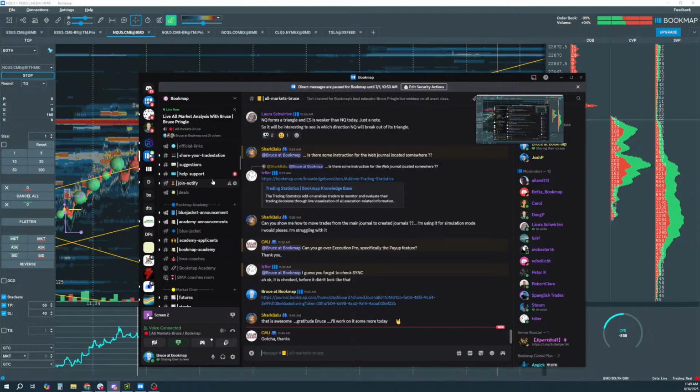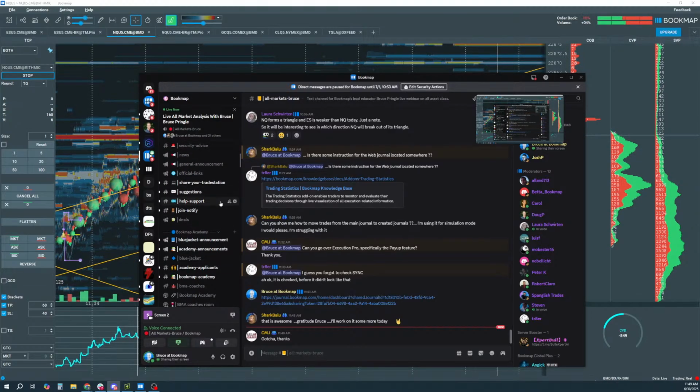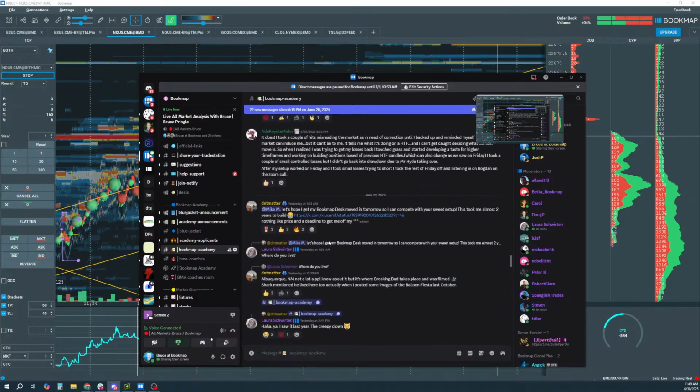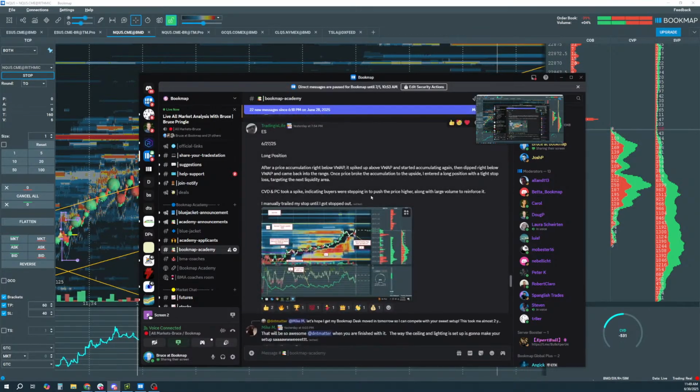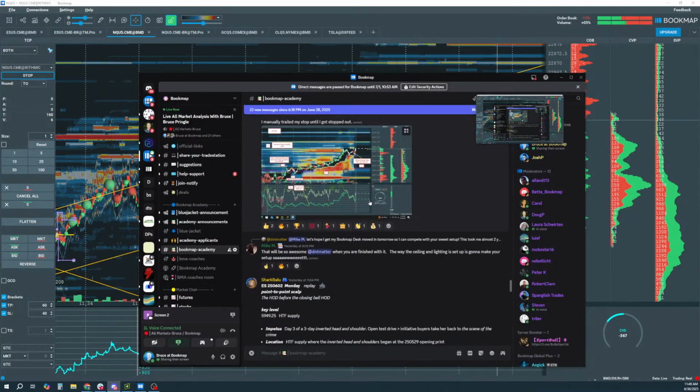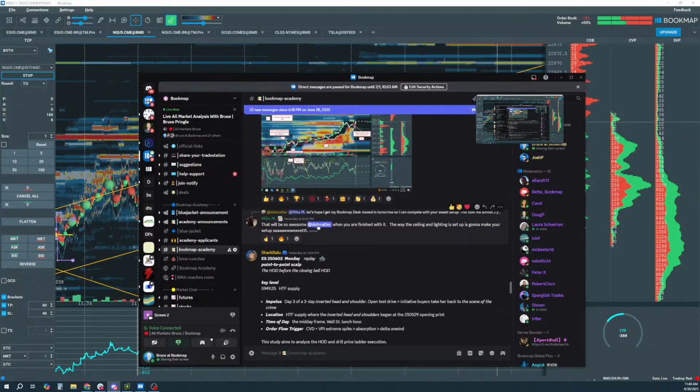Some more at the top here, and some really great stuff in here. You're going to get a lot of feedback from other traders in here, and you can see their markups. Here's Trading His Life, his markups, and a nice trade he took in here. And then get some feedback in here from the other traders.